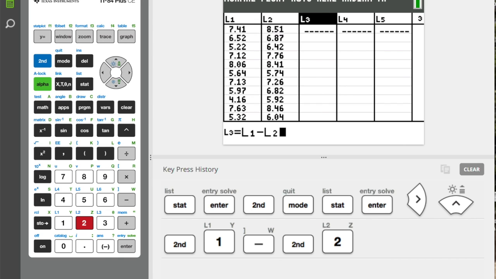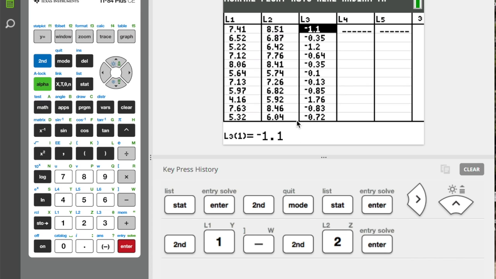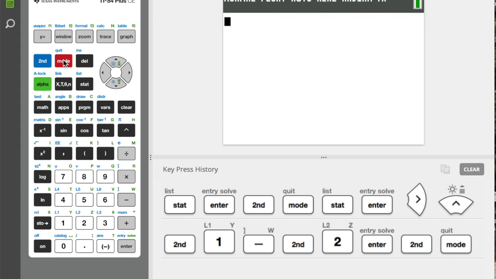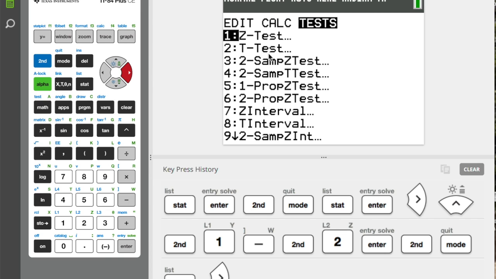Okay? Sorry about that. And then once we hit enter, you're going to see what happens. It actually subtracts them all. Isn't that cool? Okay, so then we do second quit. And now we go into stat, over to test. Now we're just going to do a regular t-test. We're not going to go to the two sample. This is just a little trickier.